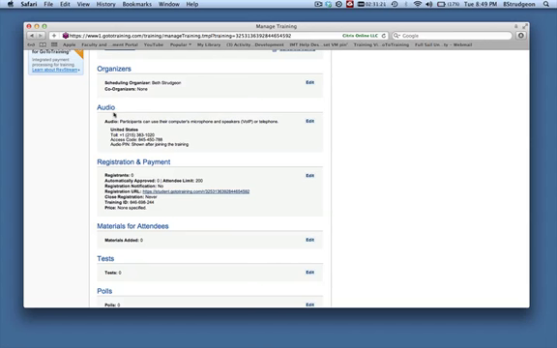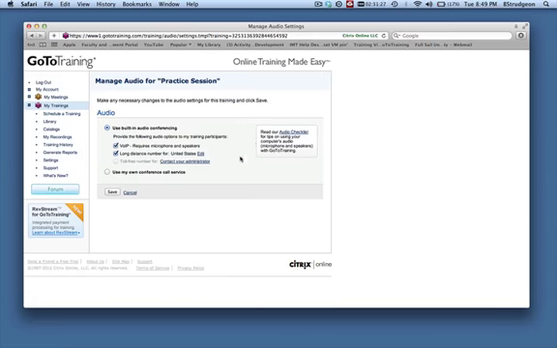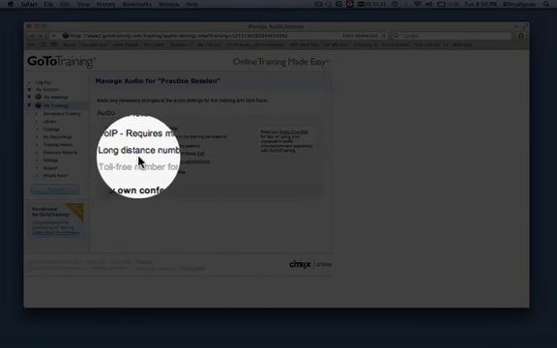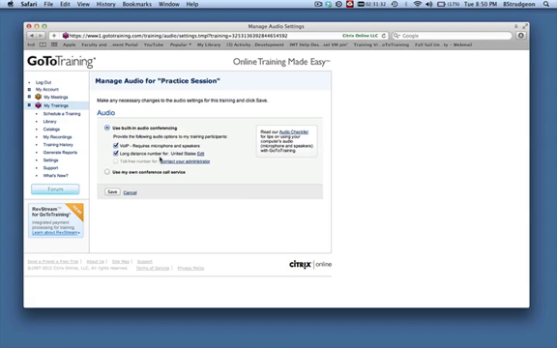Now, the audio is going to default to having your students have access to using the VoIP or voice over IP system. They can also use the long distance number. However, I would like to make sure that you let your students know that if they use the phone, long distance charges may apply.